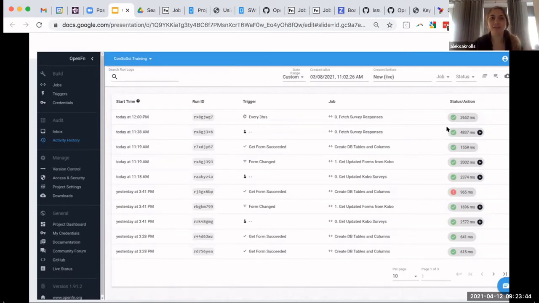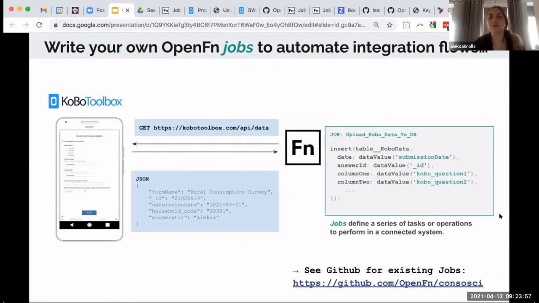So we're going to be interacting a little bit with that today, but jobs, messages, and runs are the key OpenFn terms that we'll want to make sure that we remember. So any quick questions?